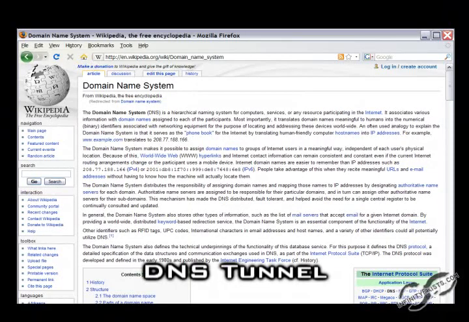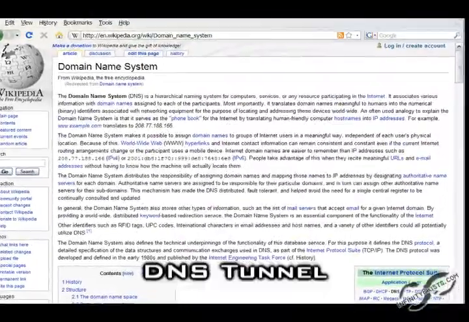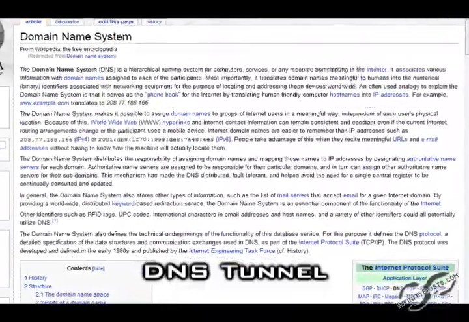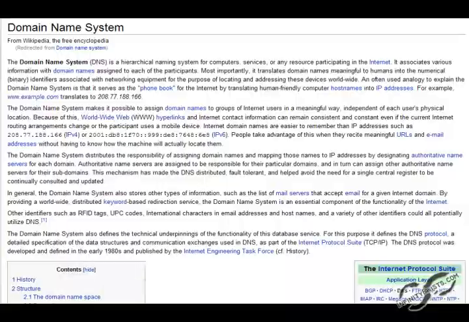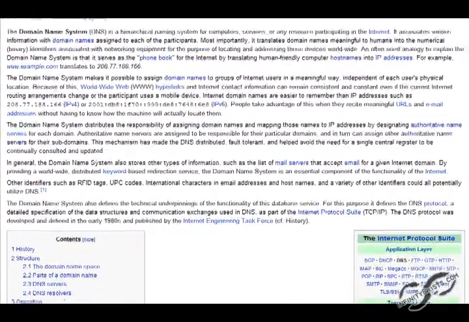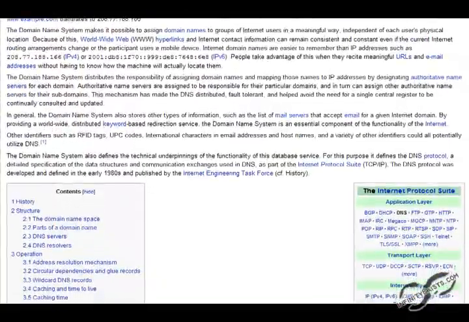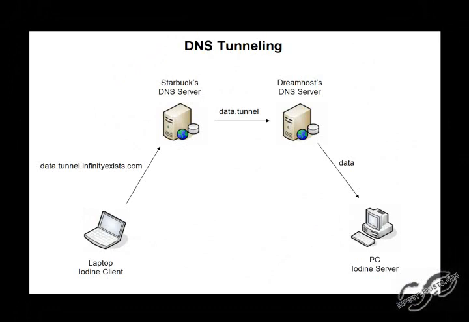The second method we're going to demonstrate is the DNS tunnel. DNS stands for Domain Name System, and it's a naming system for computers and servers. Basically, it associates a server's domain name with other information, like its IP address. Most of the time, paid hotspots do not block traffic between your computer and their DNS server. We can tunnel our internet data through DNS packets to a fake DNS server to bypass the hotspot's access controls.